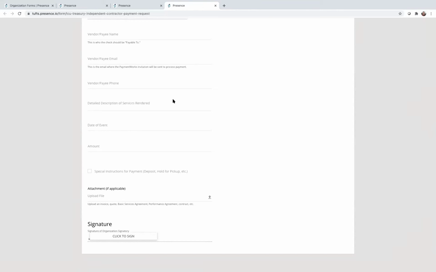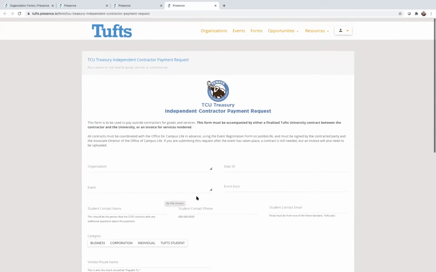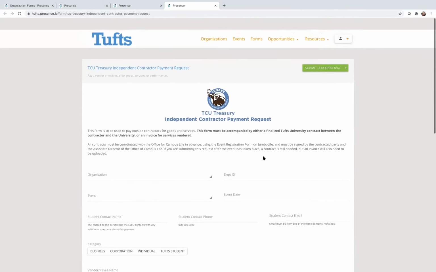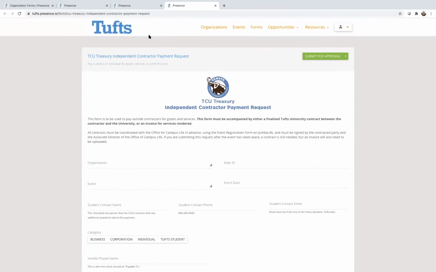Next, you'll be asked to enter in a detailed description of services rendered and the amount. Once again, on this form, you are required to upload some form of supporting documentation, such as an invoice or a basic services agreement or a performance agreement or other contract that you have with the vendor that outlines the services they're providing. You'll sign it and then submit for approval.